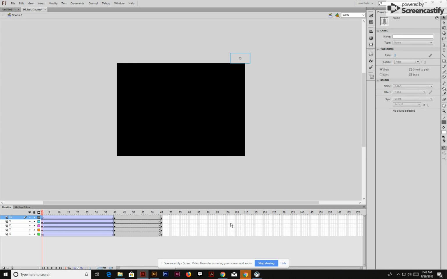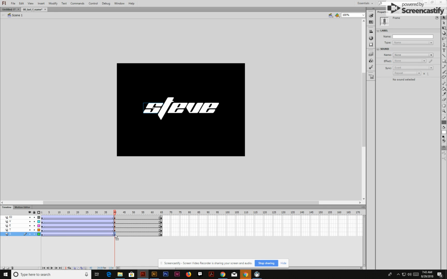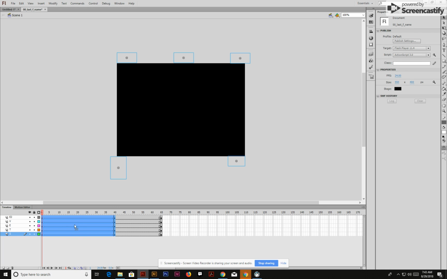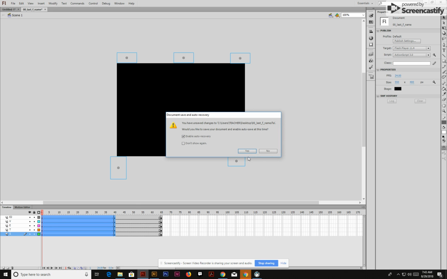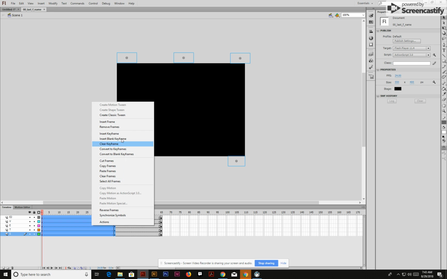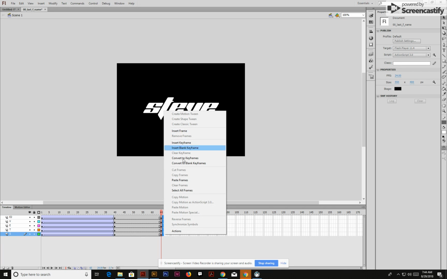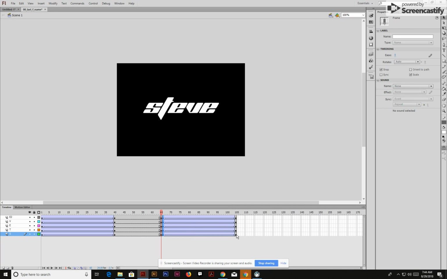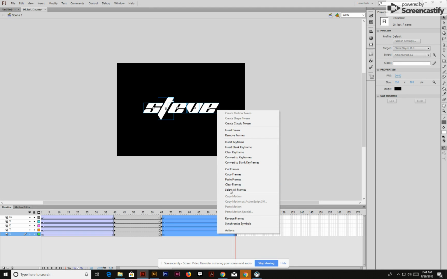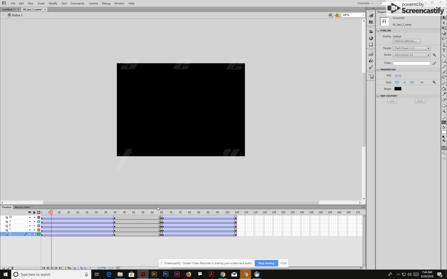I want to end with it fading out. So I'm going to click on the first frame, and then shift-click on frame 240, so it highlights all five layers from where it began to where it ended. And I'm going to say copy frames. Now I'm going to paste the frames. And then I'm going to reverse the frames. And now it plays.